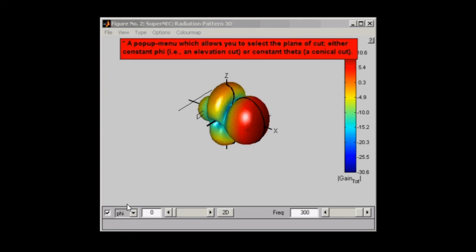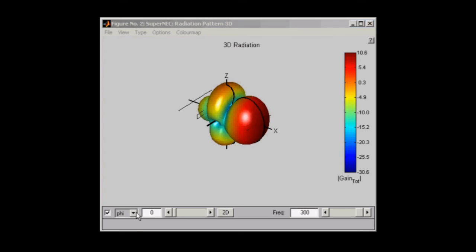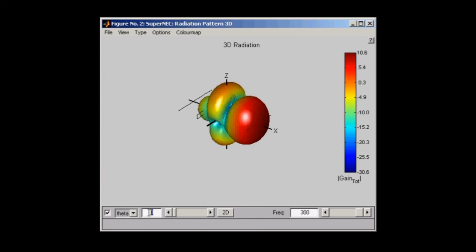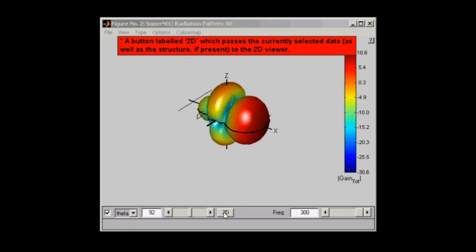So you'll see there's a pop-up menu right here that says Phi at the moment. So you can select Phi or Theta, or in other words, the elevation cut, so horizontally, or the conical cut, vertically. So you'll see I'm on Phi, meaning I've cut it straight from the top. Change it to Theta, and the next thing we're going to be doing is setting the angle at which we're going to cut our data set, which is going to be set through this edit box or this slider right here. Or you can just use the slider and you can see it's moving the cut down.